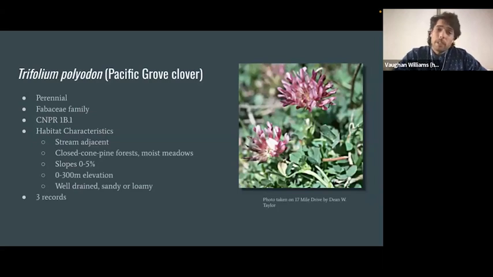Last but not least, Trifolium polyodon, Pacific Grove clover. It's a perennial in the pea family, and was actually not necessarily rarer, but the habitat was more seriously threatened for this species than some of the others. So it has that California native plant rank of 1B.1. Stream adjacent, but has a tendency to inhabit closed cone pine forest and moist meadows, low areas with low slope, back to that 0 to 300 meter elevation, but in well-drained, sandy or loamy soils.